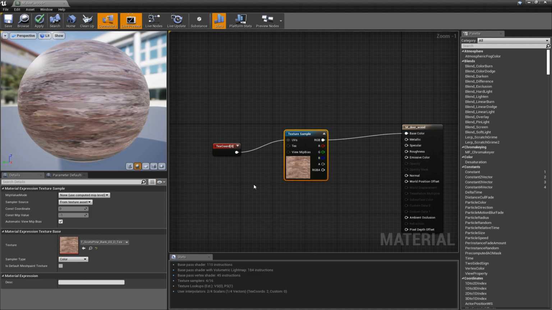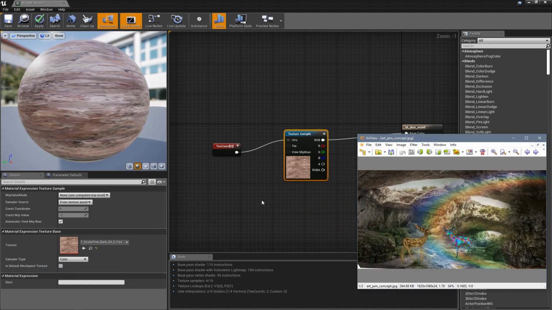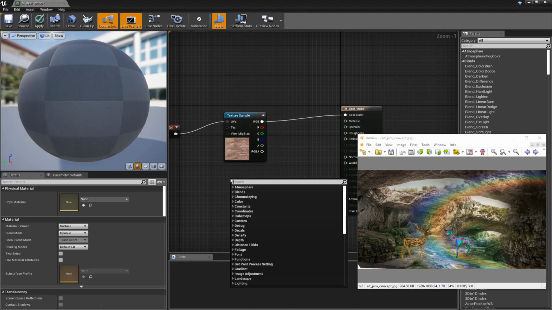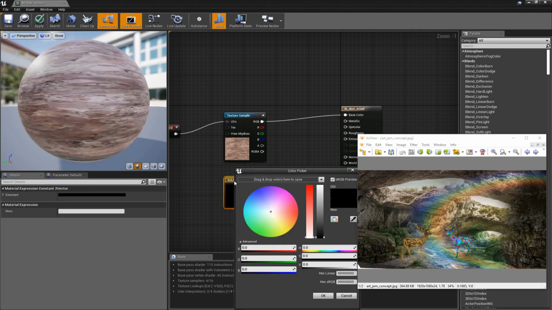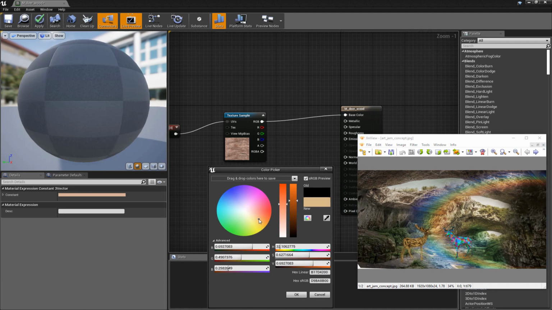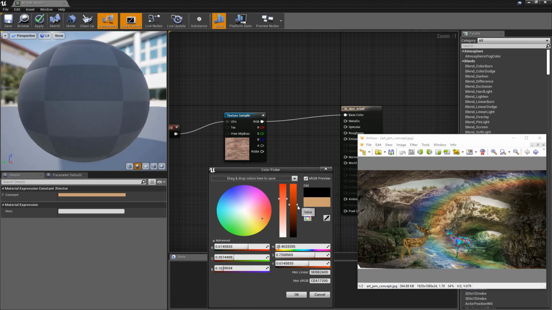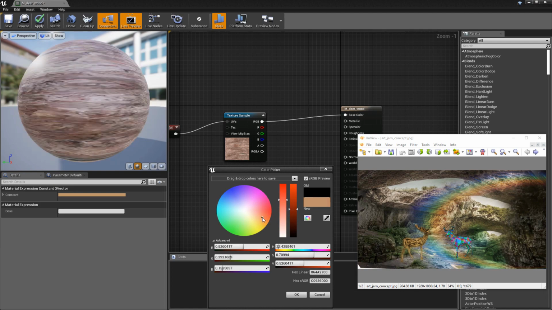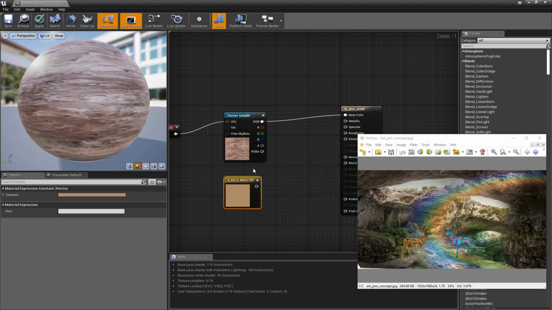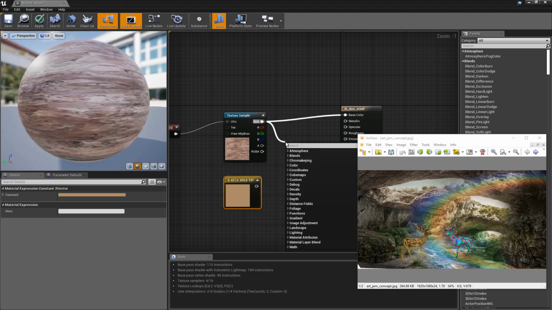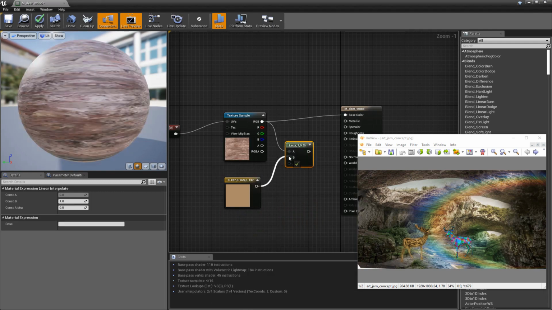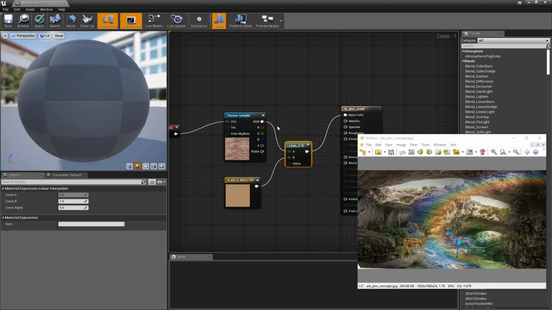This came with the starter content and the Kite demo already, so I did not create that texture myself. I create another constant three vector and color it yellow brownish, because I want to mix that color into the texture sample or into the texture that I just loaded. So to do that, we grab the RGB component, plug it into a lerp, plug the color into the B part, and connect that to the base color.